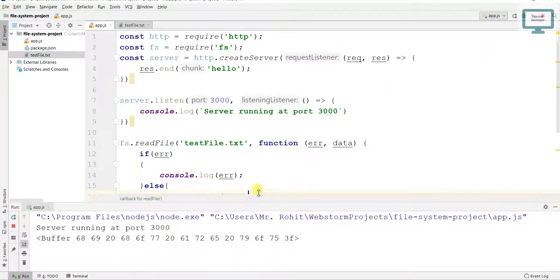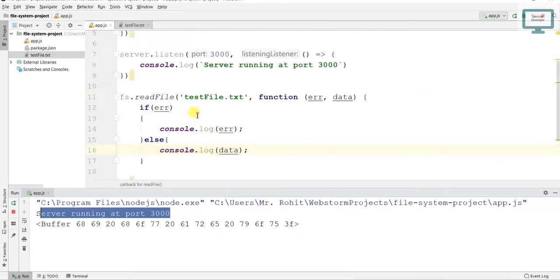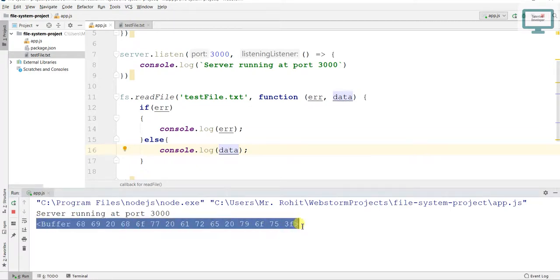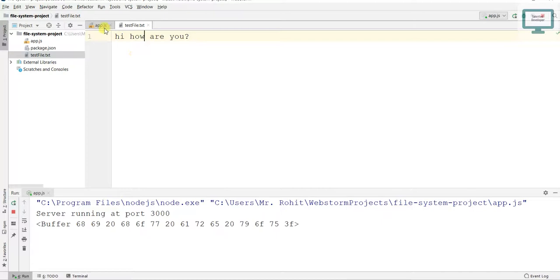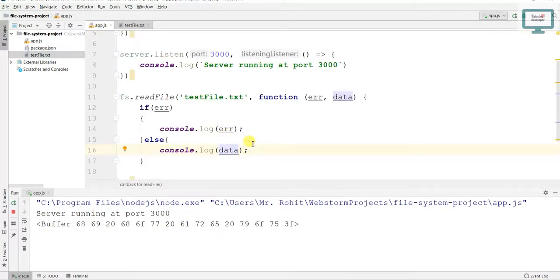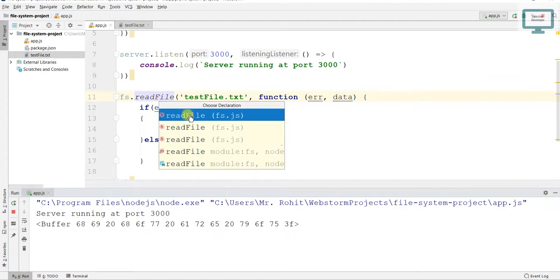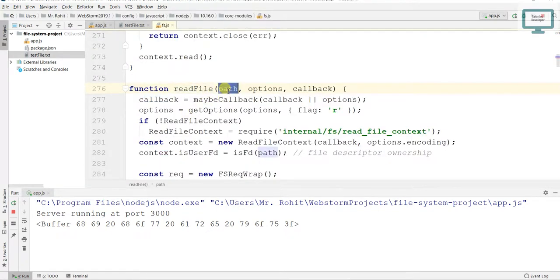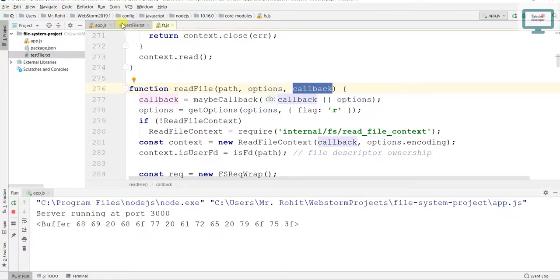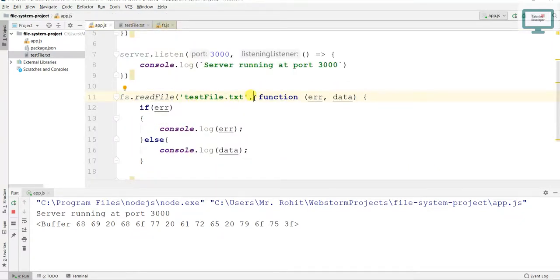Once I run, you can see our server is running on port 3000, because it took it from here. Next you can see the output is coming as a buffer. We need to see "hi, how are you", but here it is coming as a buffer. So just open this one, and once you open it, you can see the first parameter is the path, the next one is the option, then the callback. So I will try to print here UTF-8. Then I'll use a comma and run it.